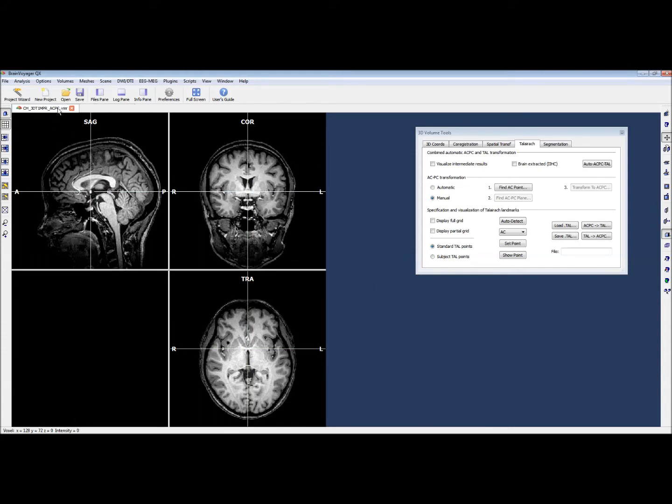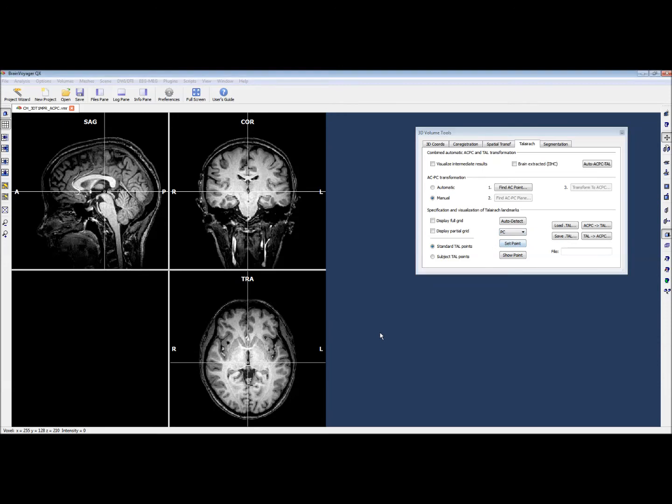We can close our old VMR. So now we're in ACPC space. We want to get into Talairach space. So to do that, we need to define a number of points around the brain. So we have our AC point, that's fine. We can check our PC point.